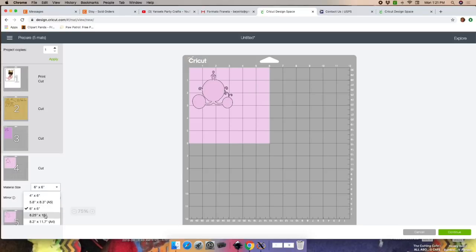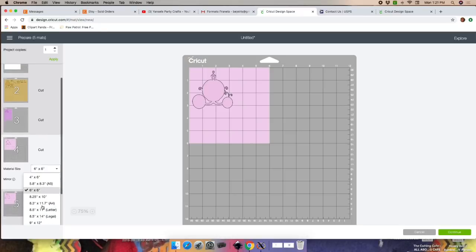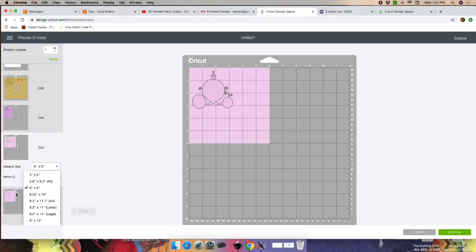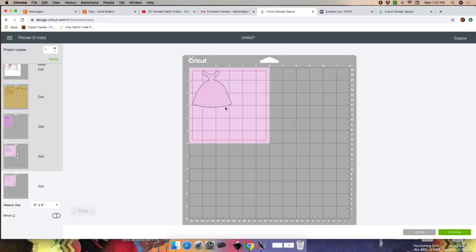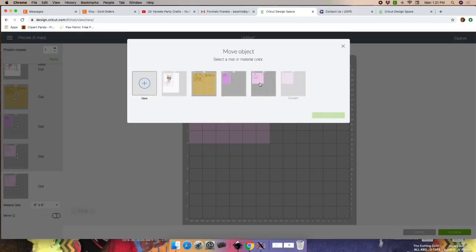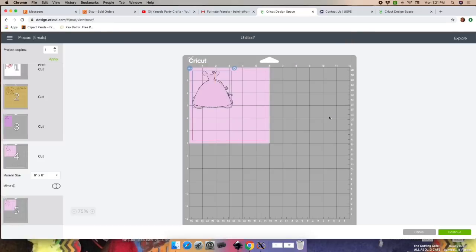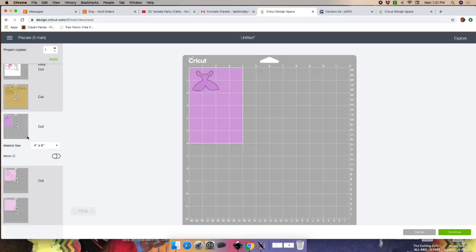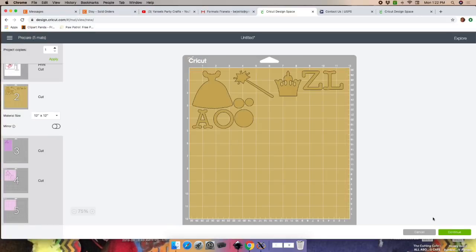Not even a 6 by 6. Let's do 8.5 by 11. Wait, I can do a 6 by 6 because this one will fit. Let's try and fit this one on a 6 by 6. Click on the image, click on the 3 little dots, move to another mat, and place it on that second pink mat. And let's go ahead. Yes, it will fit on a 6 by 6. And this one you can leave a 4 by 6. Once you do that, we're going to go ahead and click on Continue.